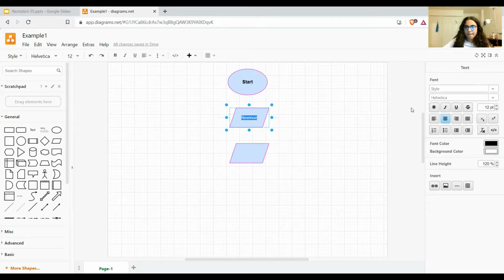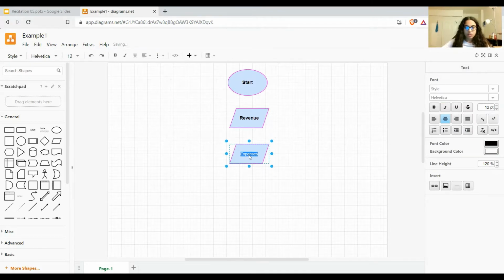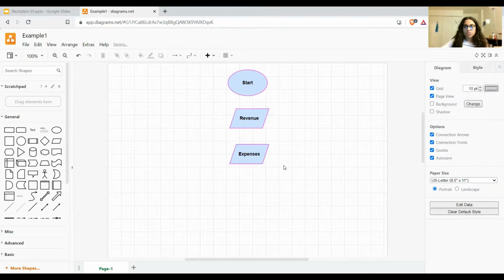revenue, and here we have expenses. So we have revenue and we have expenses. So now we have taken the inputs also.